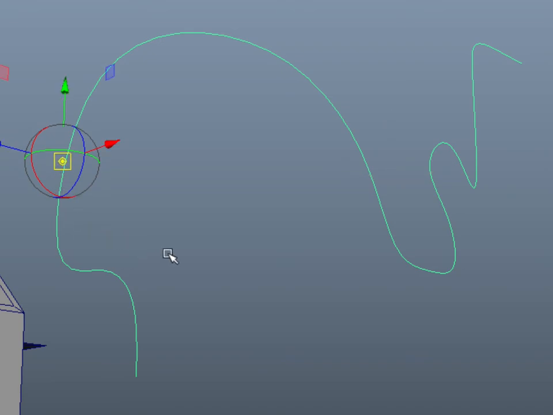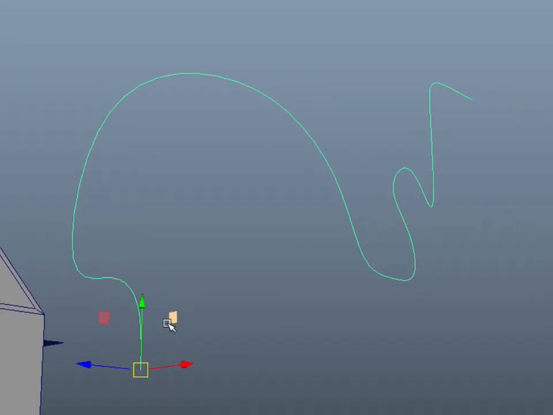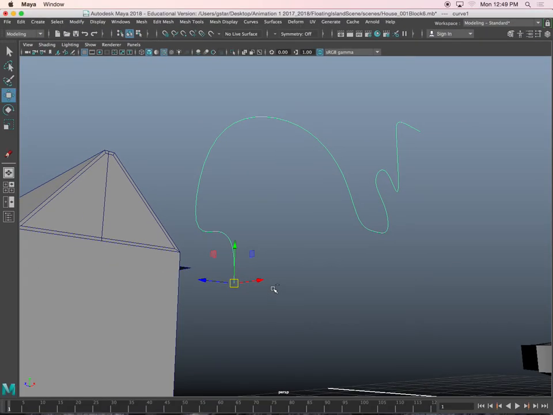So my finger is still on D. Off of D, it's on D, right? And then I'll hold C. Watch that yellow square turn to a circle square. So what I'm telling it now is to snap to the curve. So now it's snapping right to the curve. You can eyeball this, or you can do it the way I did.